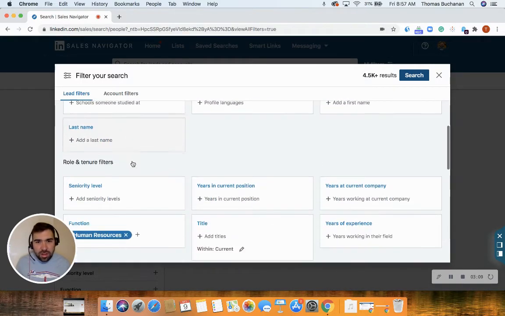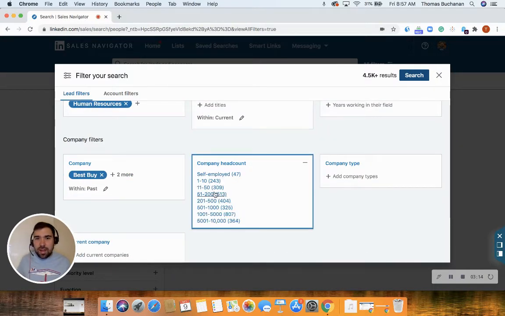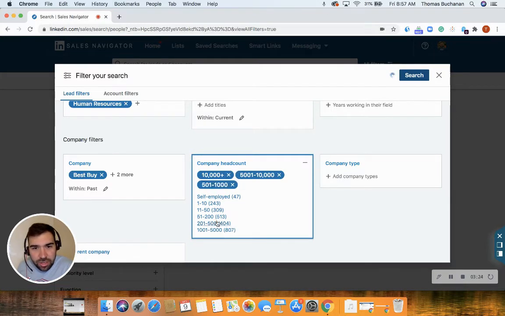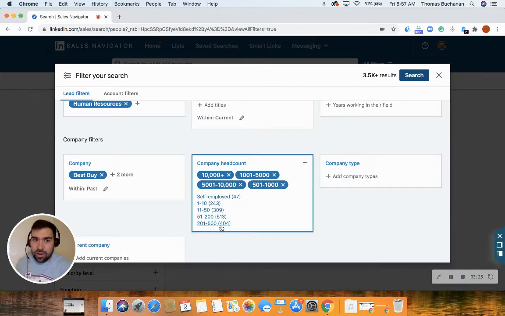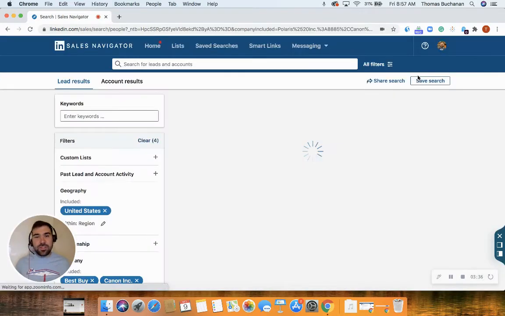Another thing I usually like to do is make sure the company headcount is high. People starting their own consulting service, with HR we might get headhunters, something like that, so we only want larger companies here. If you're in the space of getting smaller companies, you want to keep those in there. Me, I'm hunting whales here. So there we go, then we search.